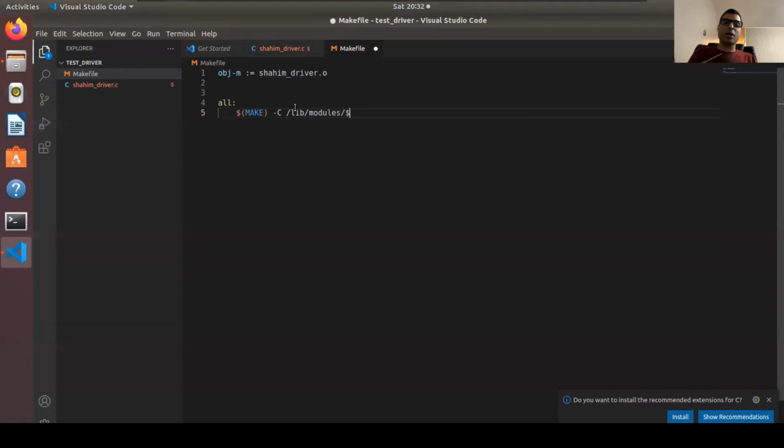and we can use shell script here, shell uname -r, and build directory, and where the module is located. Same as before, we can use the shell command, and here pwd, and compile it as modules. That's everything. Save this file.